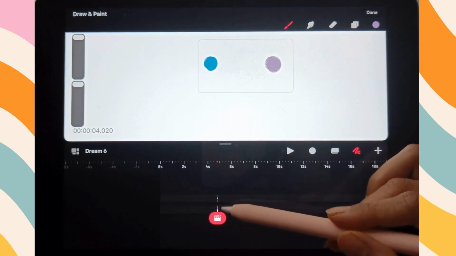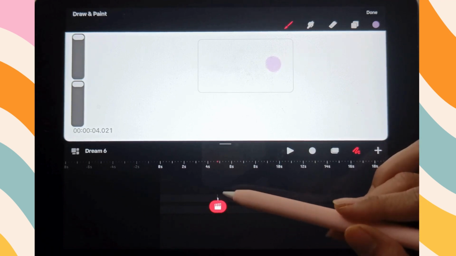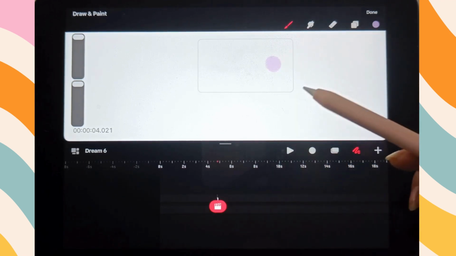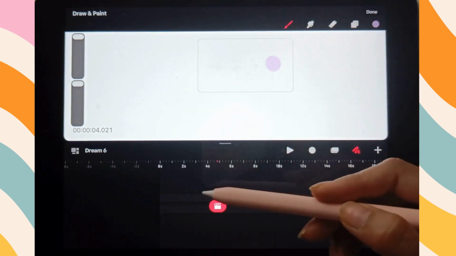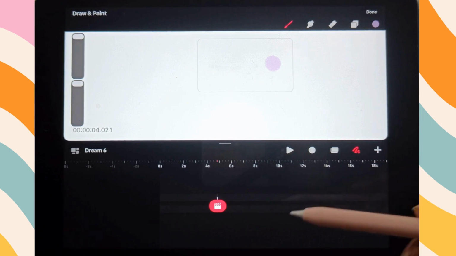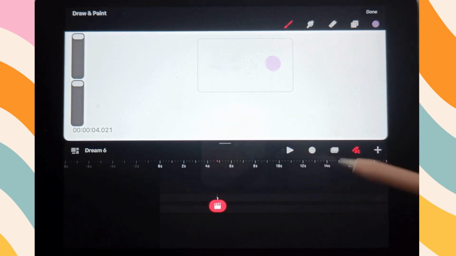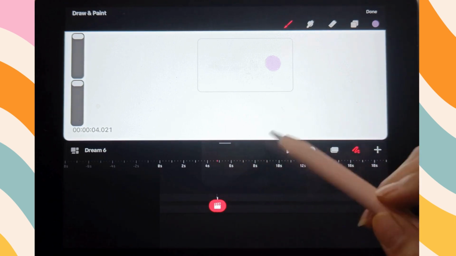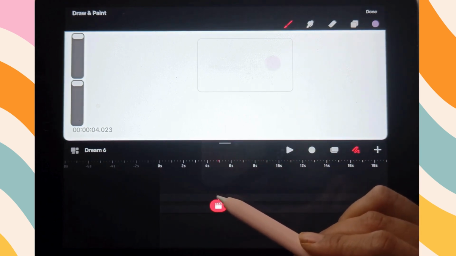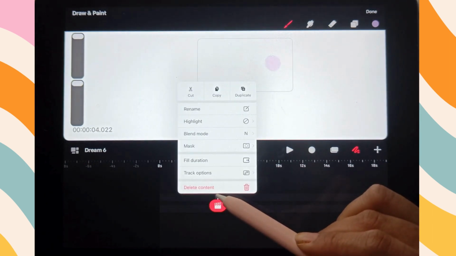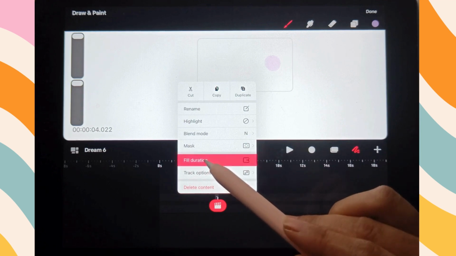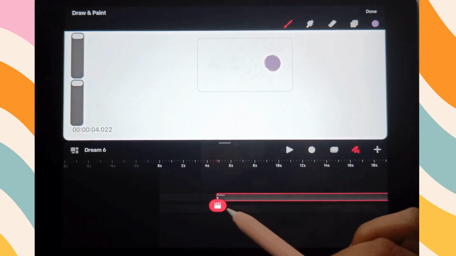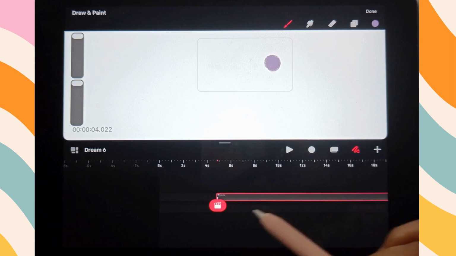And this track is filled up with a piece of content. When it comes to Procreate Dreams, you can think of tracks as containers that hold content. Your tracks are the entire duration of this movie. You can fill it with multiple pieces of content. You can adjust the duration of this piece of content by just dragging the edge of it, or you can just long press the content and choose fill duration. You can see the entire timeline has been filled.